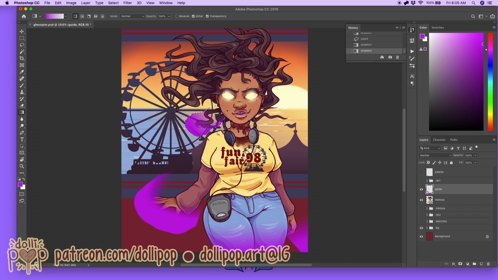As you can see, I always do a billion trillion gradients and I never get the gradient right on the first try. So then we have these little strands right here. I use the lasso tool a lot. I use the magic wand tool a lot too. Yeah, definitely useful. And as you can see, this is very out and about, which is fine. We're gonna get to that later.